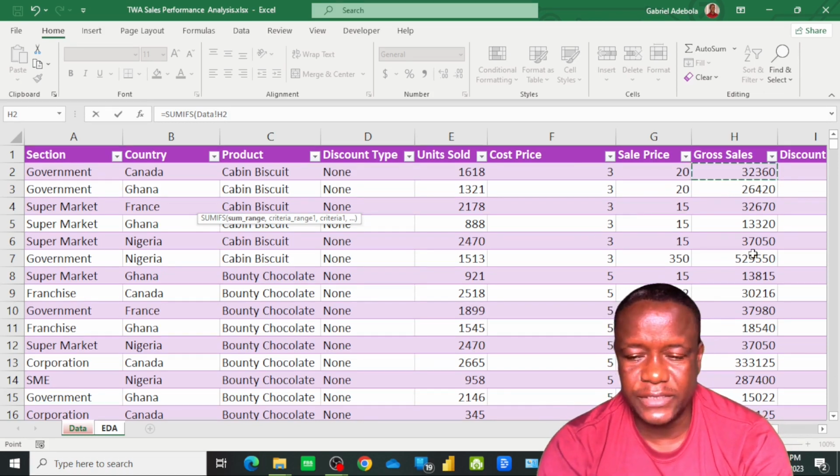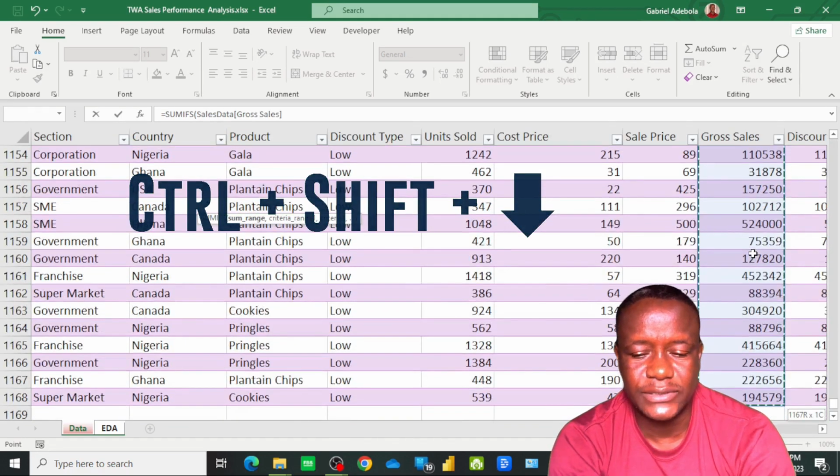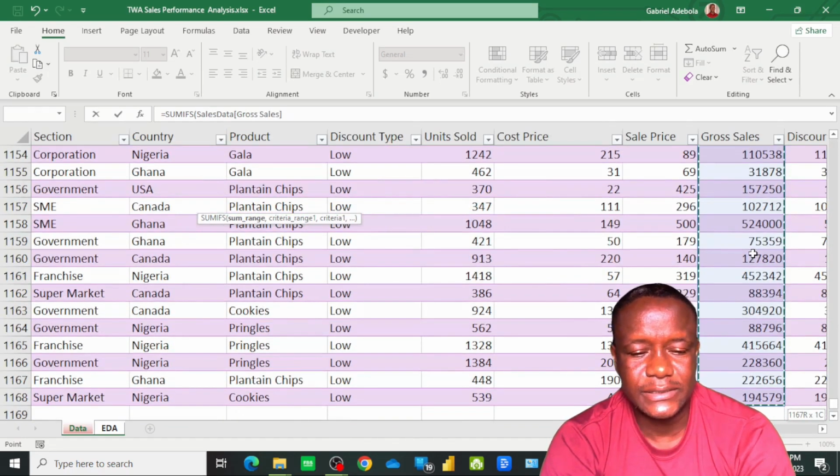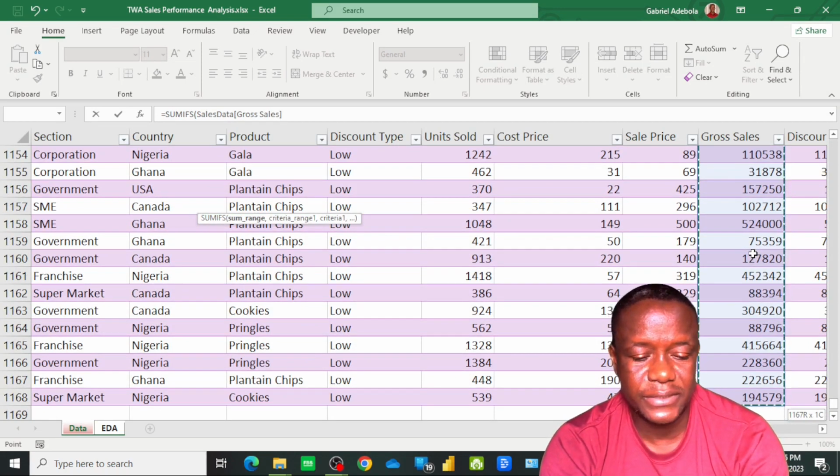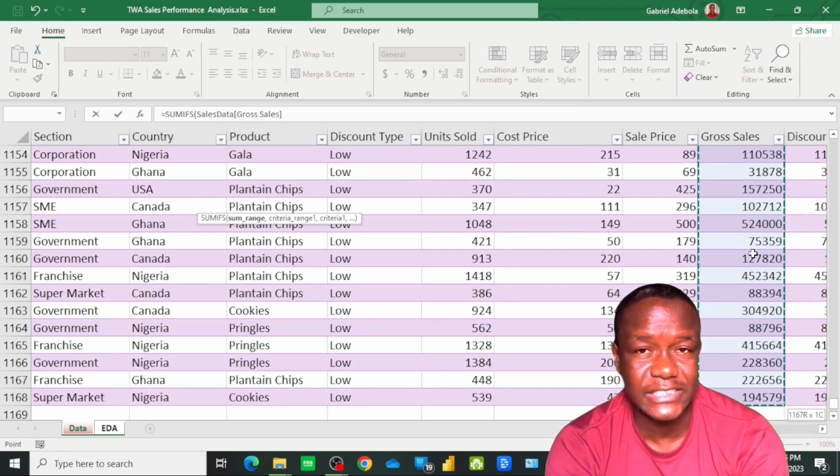You pick the first one, you press Ctrl Shift, and then the down arrow will take you down. Since this is a table, I don't need to be worrying myself with making it absolute. It's going to stop there even if I drag it down. That's one of the benefits of converting it to a table. Can you see that?